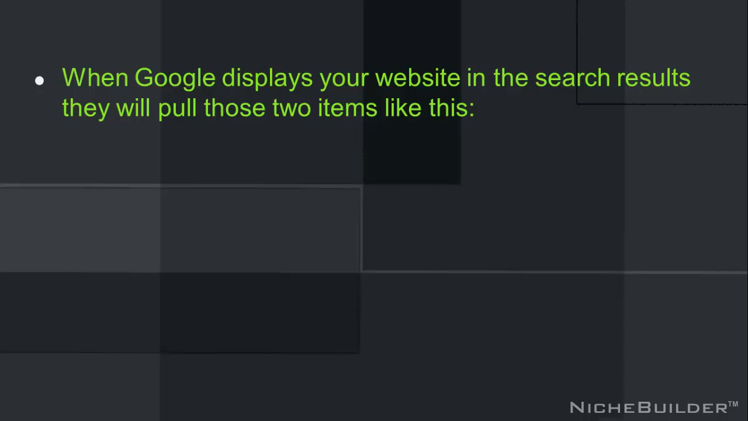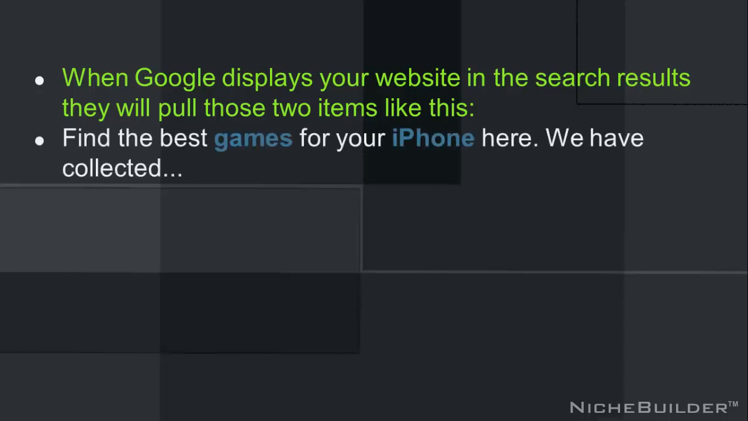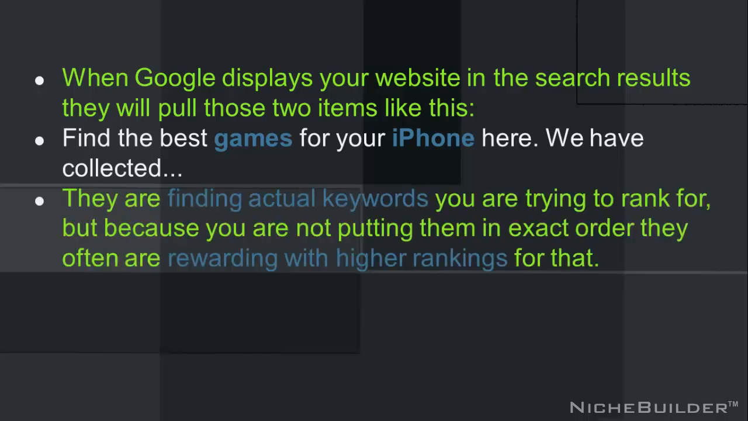When Google displays your website in the search results, they will pull those 2 items like this. Find the best games for your iPhone here. We've collected... Okay? So what's happening there is they're finding the actual keywords that you're trying to rank for, but because you're not putting them in the exact order, they're often rewarding with higher rankings for that. It's kind of more of a natural order to the sequence of the words.